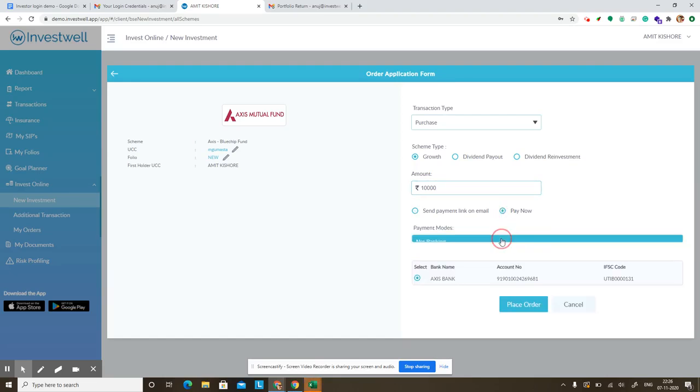If you choose pay now, there are a few payment modes available. Now this depends on the exchange that is configured in your portal, but you can choose to invest via net banking.